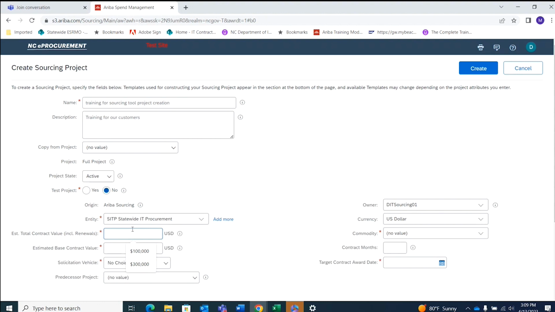Next is the estimated total value field. This field is the estimated total value of the contract. So, for example, if you estimate that your first year is going to be $100,000 and you have two optional year renewals available, and both of those are going to be $100,000, then the estimated contract value total is $300,000, and we'll enter that here.